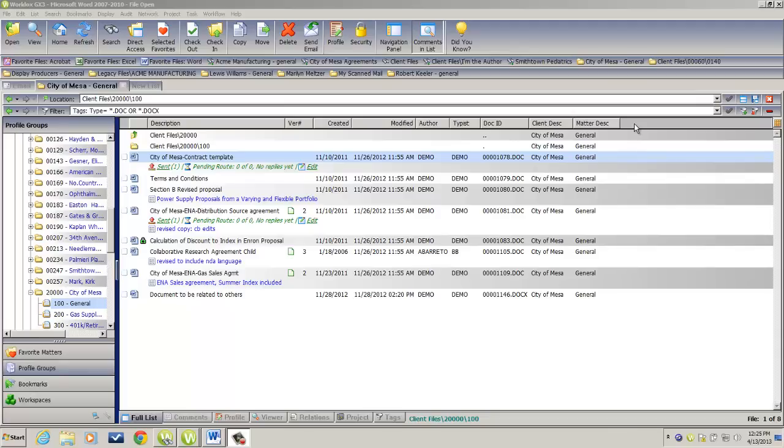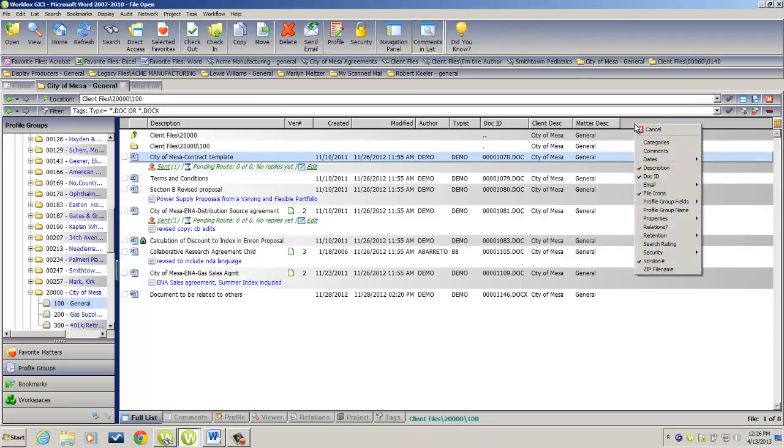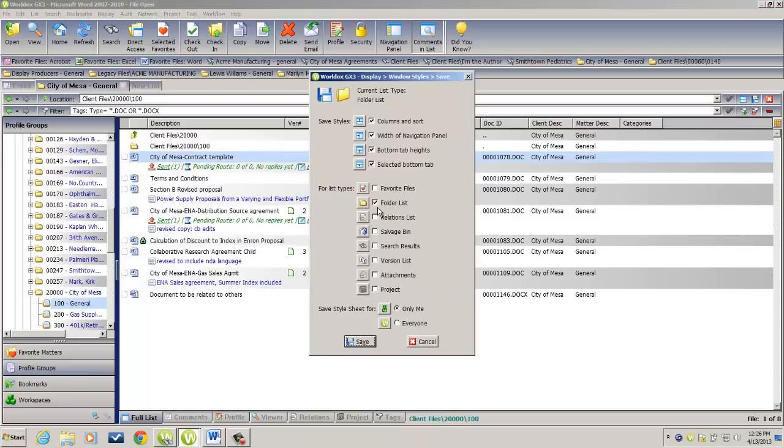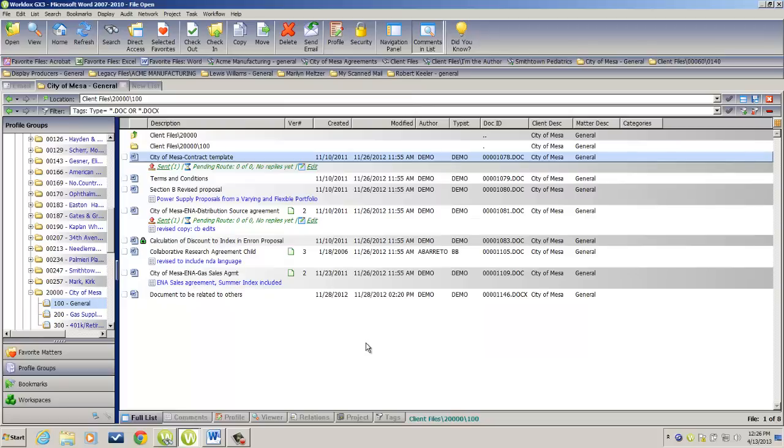In my column header display, if I'm going to be using categories, I'd want to add that column information. So just left click in an open area of the header bar and select categories. Now to save that and make that a permanent part of search results and also maybe folder displays, you'll want to go up to the Style Save button. Choose to save that layout for folder list and then also maybe for search results. Click on Save, and now that will be a permanent part of your column display across the top.